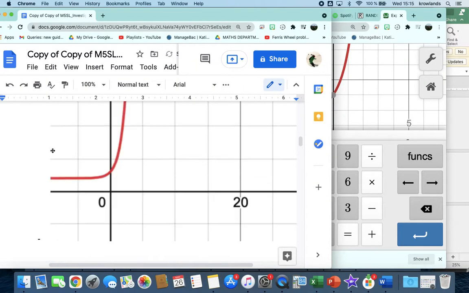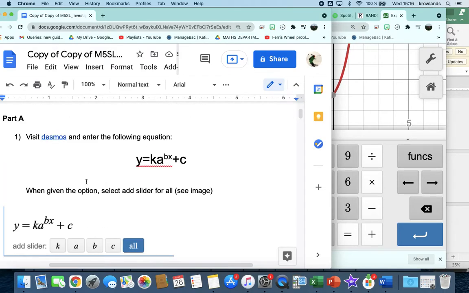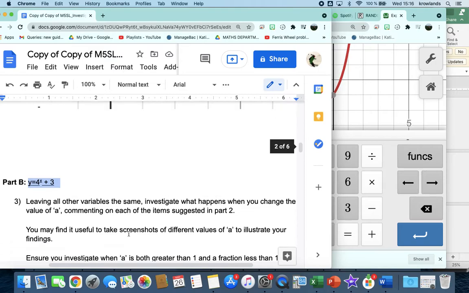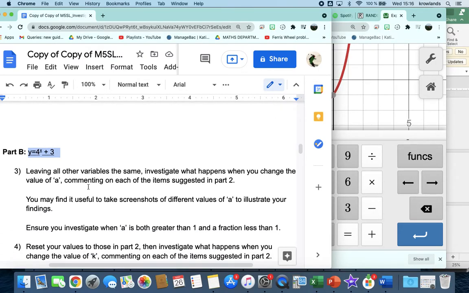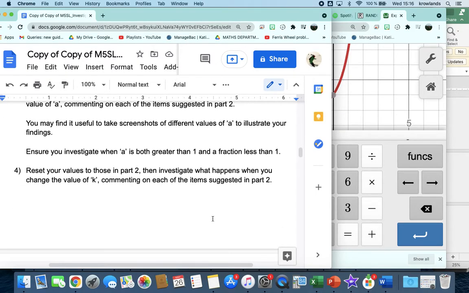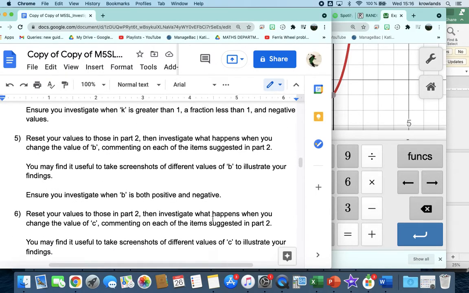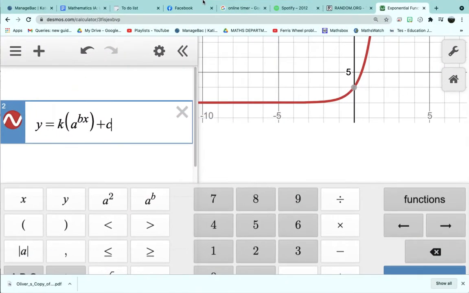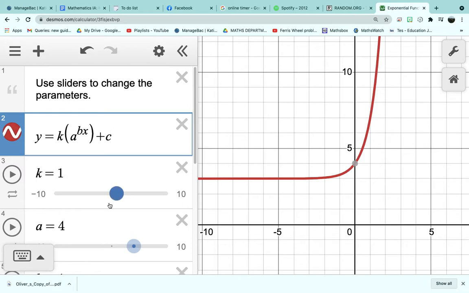Remember, do not use this function. You want to use this function. It's given in section A. Now, continuing, it says, leaving all the variables the same, what happens when you change A? Then we're going to change K. Then we're going to change B. A, K, and B. So this is to questions 3, 4, and 5, or 2, 3, and 4.